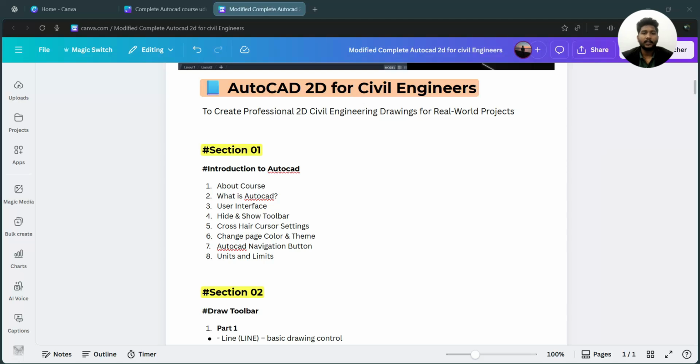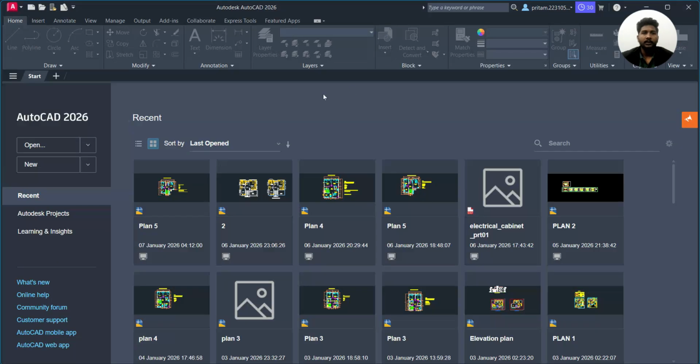As we have seen what is AutoCAD, now let's dive into the user interface of AutoCAD. So I will just open this AutoCAD software, and now this is the home screen of AutoCAD. Currently I am using the Autodesk AutoCAD 2026 version. It is the latest version. So let's get started here.